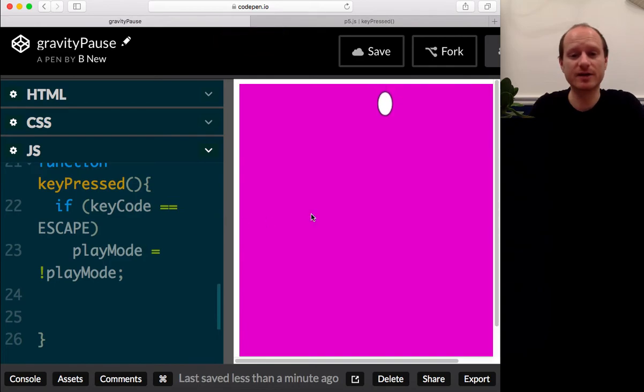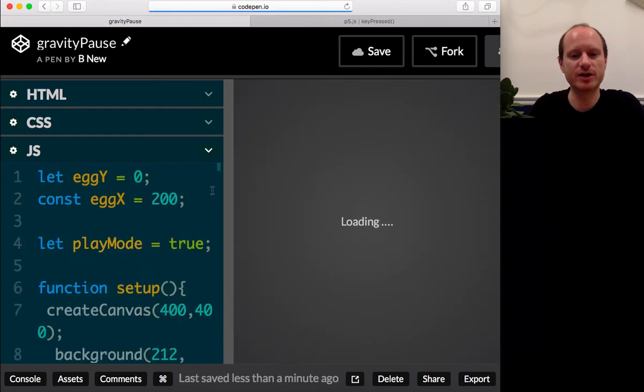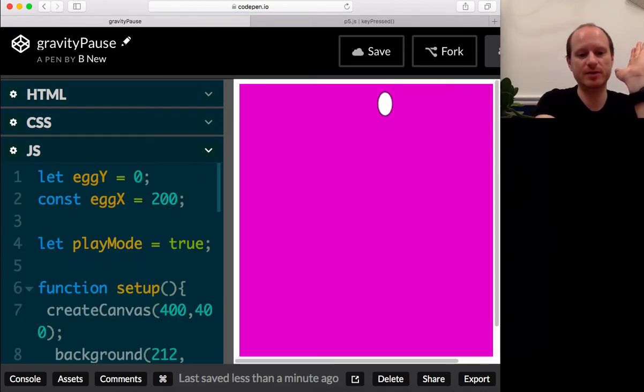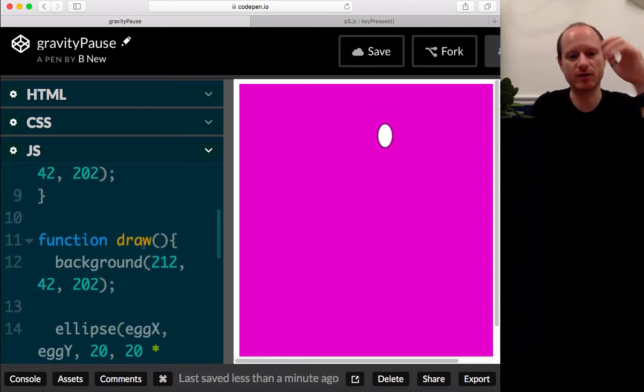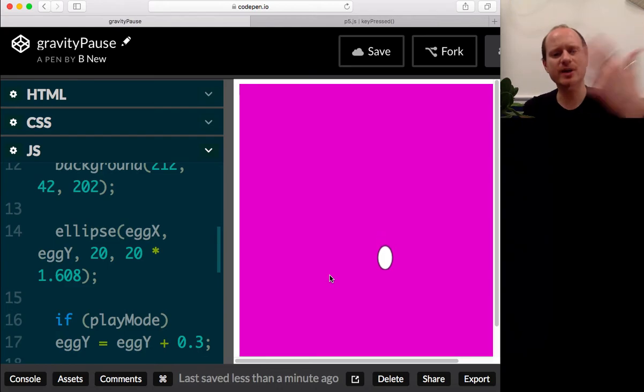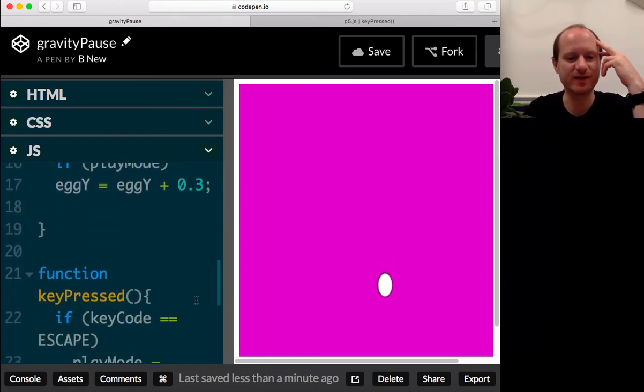but it didn't. So I just wanted to prove, let's just refresh, that if I don't click on the canvas and I press escape, nothing's going to happen because the focus of my key presses is still in the editor over here. So I need to tap over here to get focus on the canvas, and then pressing escape will work.